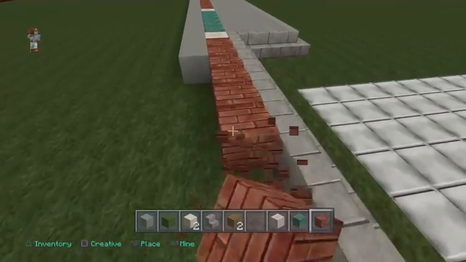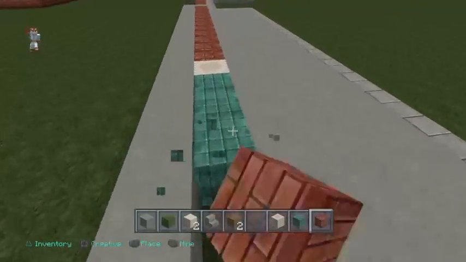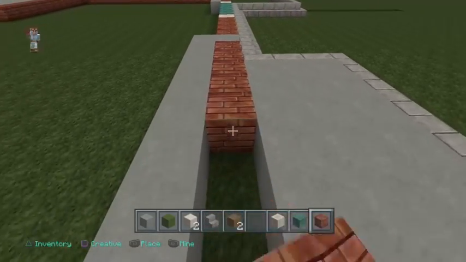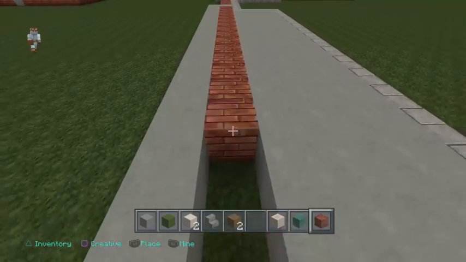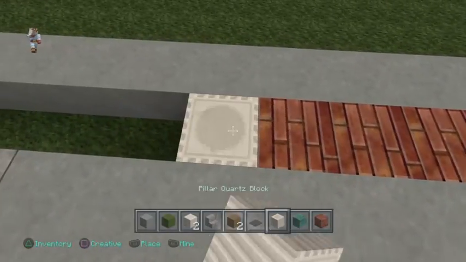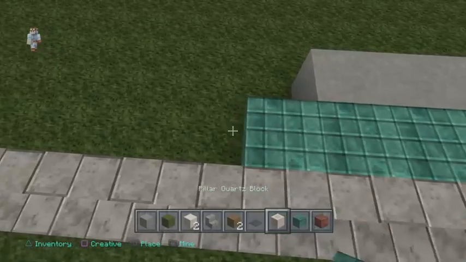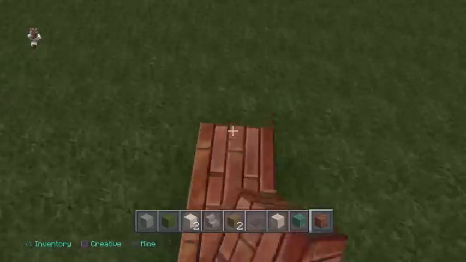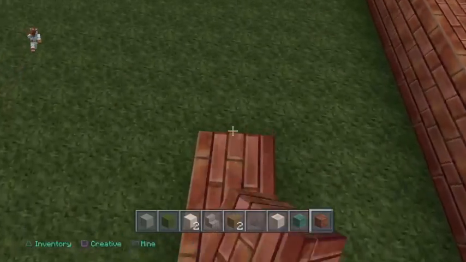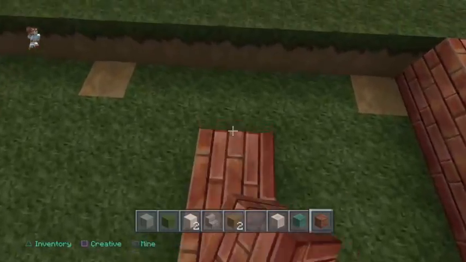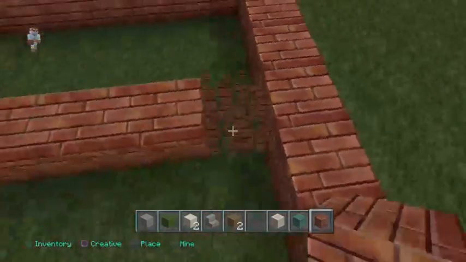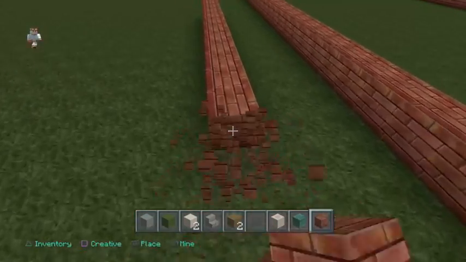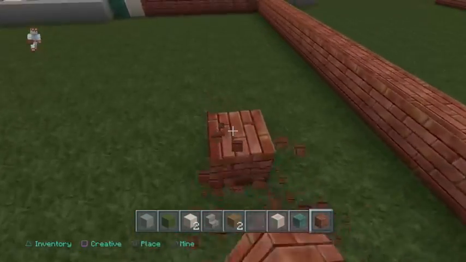So 16. 2, 3, 4, 5, 6, 7, 8, 9, 10, 11, 12, 13, 14, 15, 16. 1, 2, 3, 4, 5, 6. 2, 3, 4, 5, 6, 7, 8. Oh, this should be the, yeah, that looks a lot better. This is the last time I'll have to redo that.